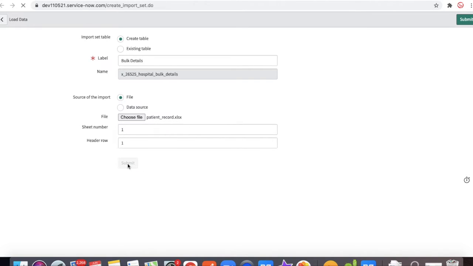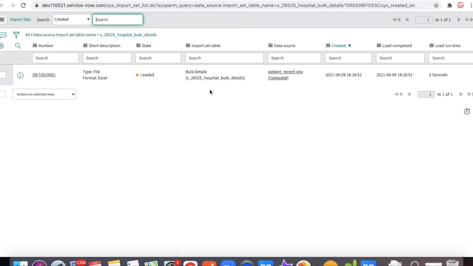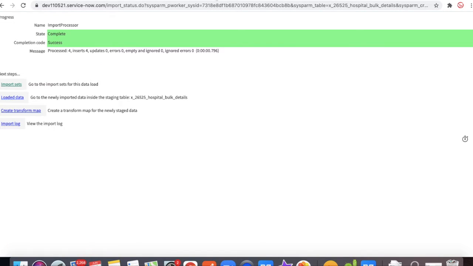Once I click submit, it will create an import set, and you can see the data will be loaded to the import set. So this is my import set. If I click here, I can see my import sets. The import set table is created.